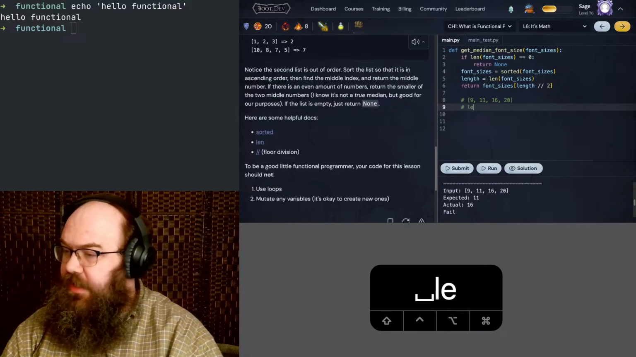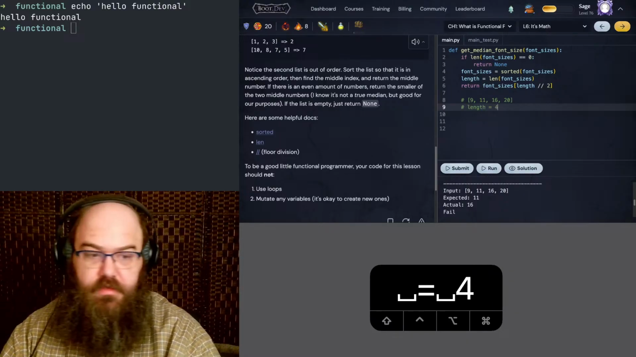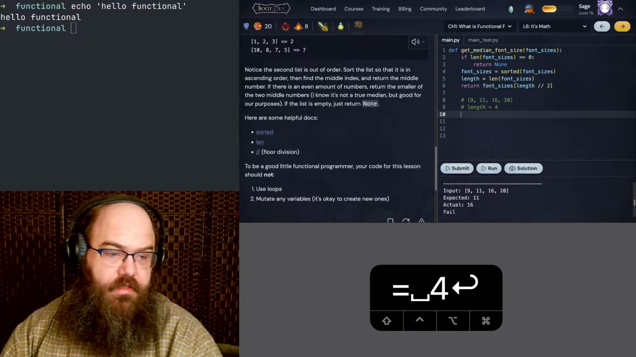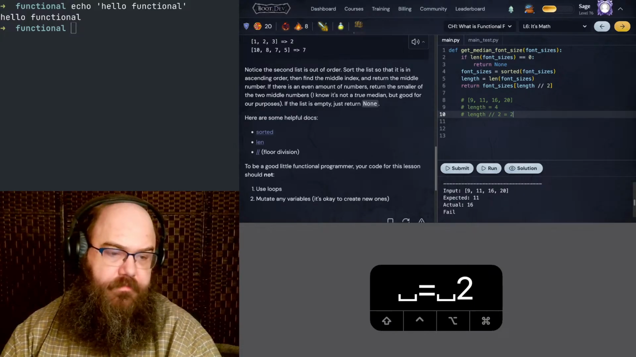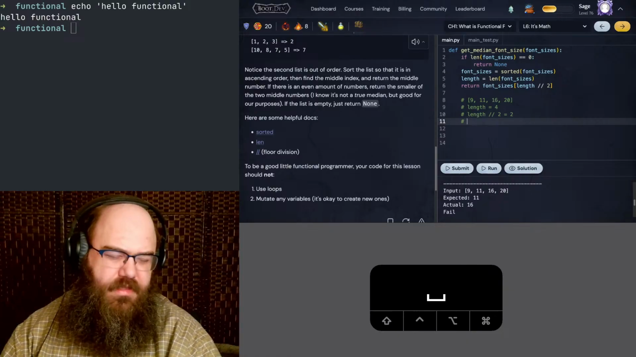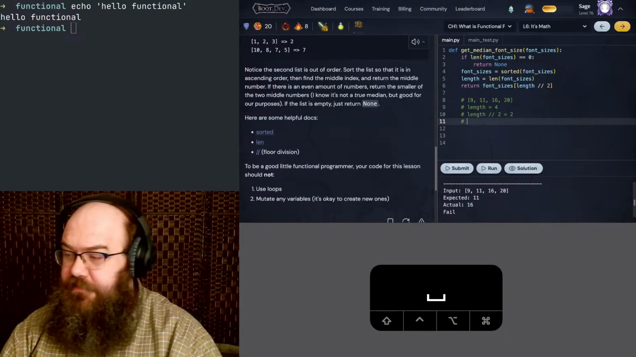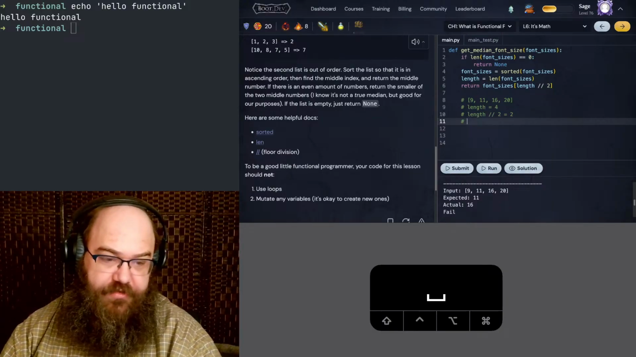It's going to be length equal 4. Length divided by 2 equals 2. I see the problem. Nice of them to include a test that catches this error in the run group and not only the submit group.